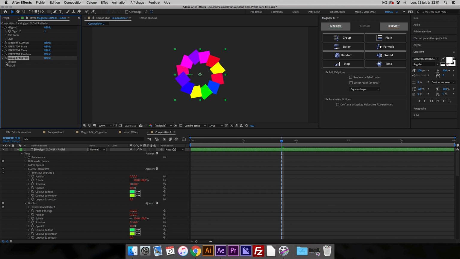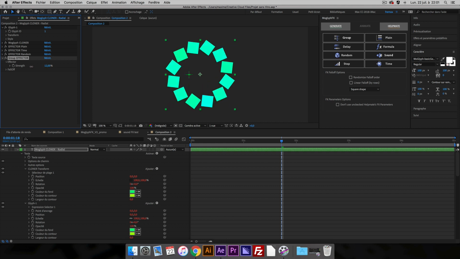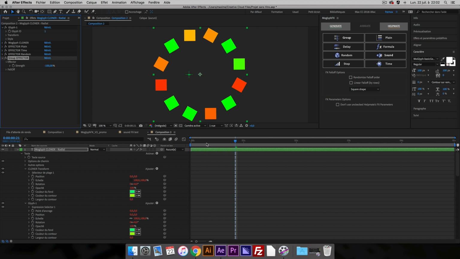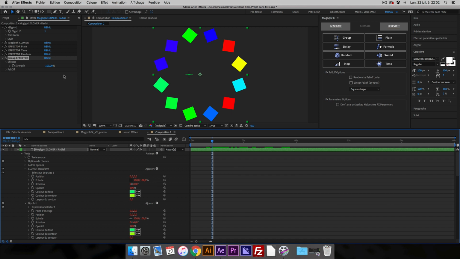And now if I play in the effector, you just retrieve the strength, which is 100% by default. You can decrease this value and retrieve your clones as they were before you added the 3 effectors. So if I make a 0 strength, this is like you would have if you haven't got any effectors at all. And you can have a minus value which pushes the clones in the other directions, but I will leave it at 100%.